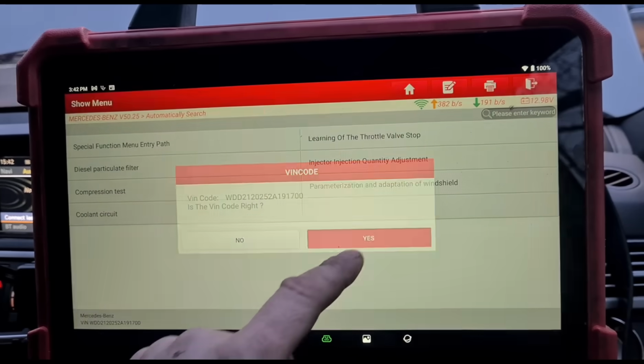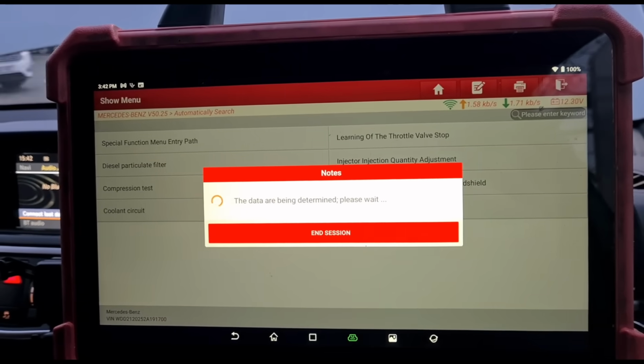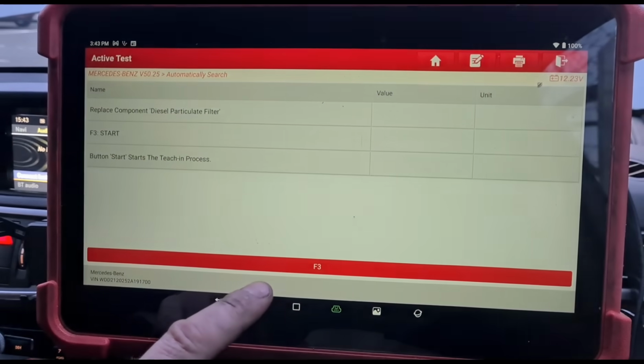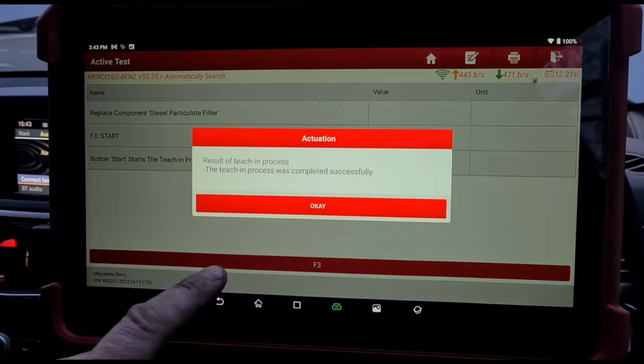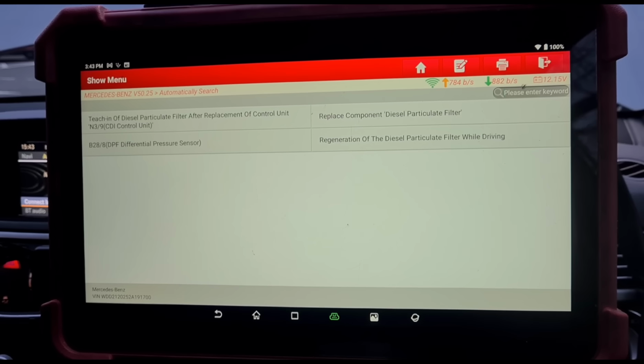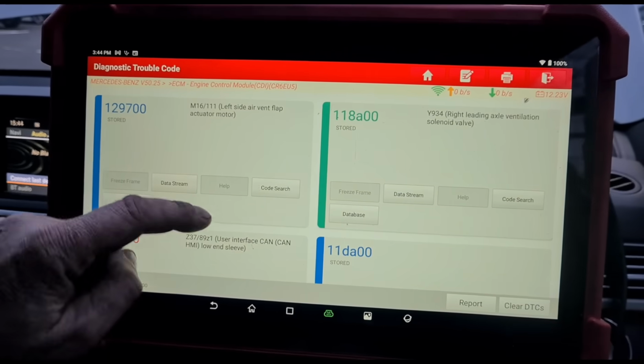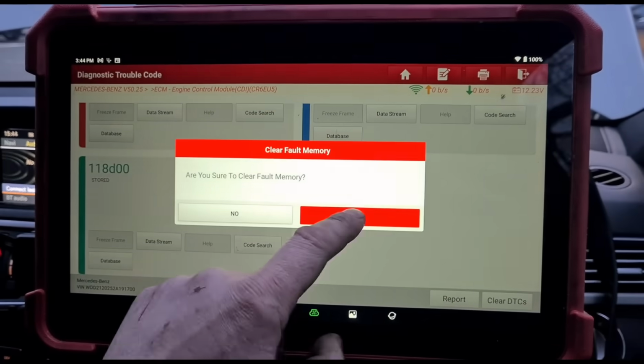Something happened again there. I think it's when I turned the ignition off, we lost communication there. Okay, we'll try that again. F3 to start. Yeah, it says that's successful. Okay, so that looks like it's successful. We'll go back. Now that that's successful, we can clear the fault codes.